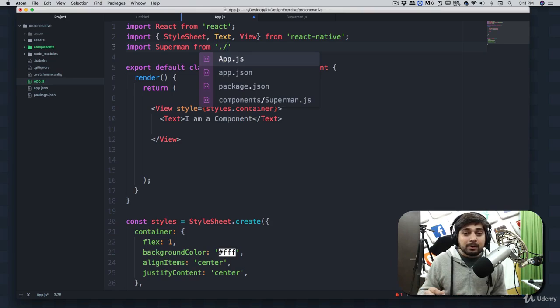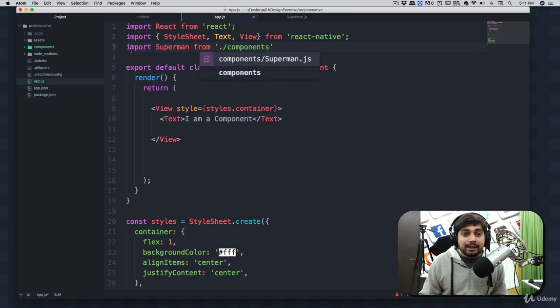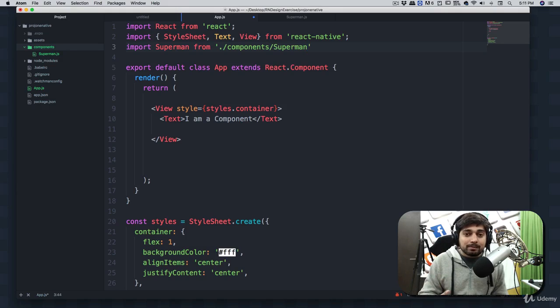Since my component is inside the components folder and my app.js is here, first of all, I'm in the current directory. That means /. Then I have to go inside the components, and inside the components, I can see there is a superman.js. So I can simply write /superman.js. Now here's an important part. If that is a .js extension, meaning it's a .js file, you don't need to write js. Of course you can write it, but there is no such need.